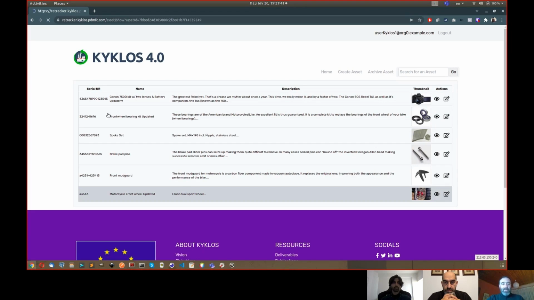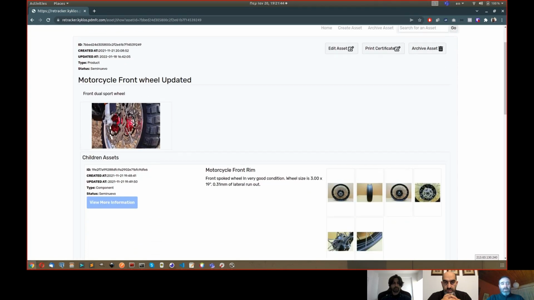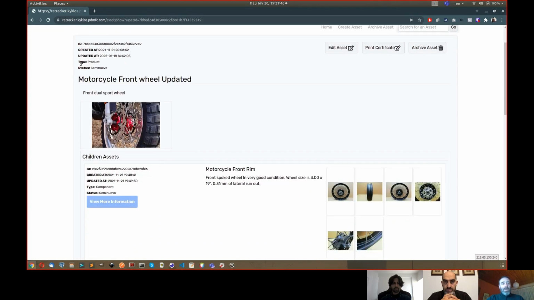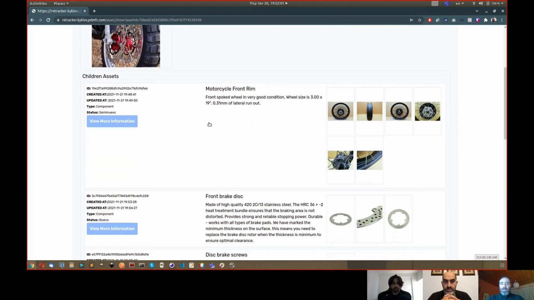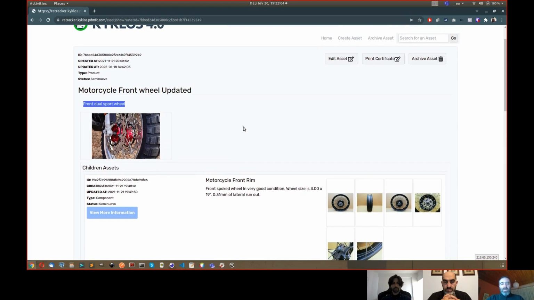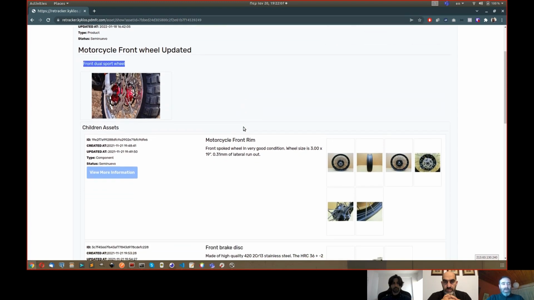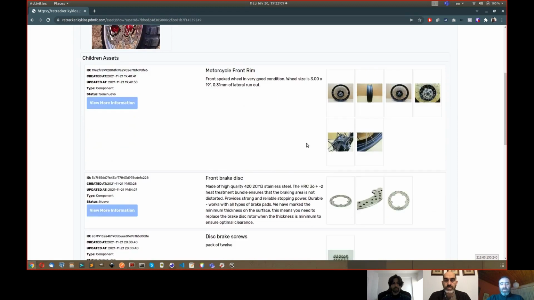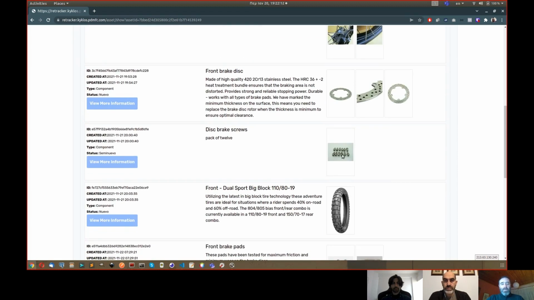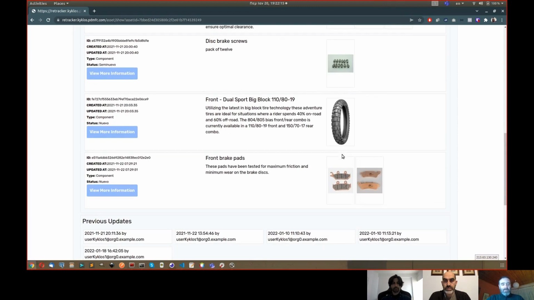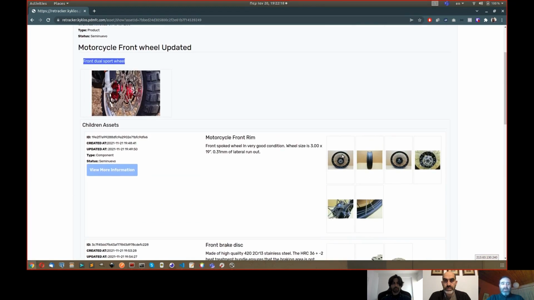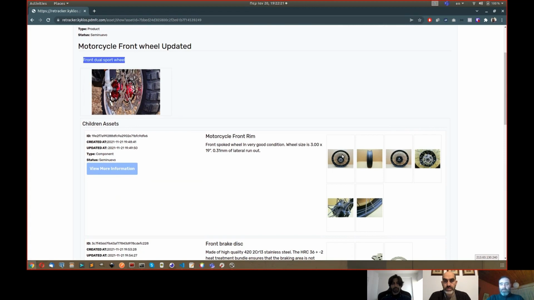Each asset saved in TraceBlock has a title, a serial number, a description, one or more images that can be altered accordingly, and it also has children assets. So this specific item is a set of rims, disc brakes, screws and stuff that are creating the front part of a motorcycle wheel.